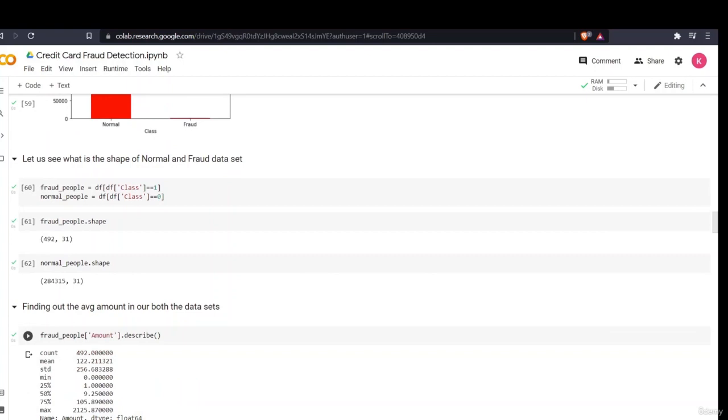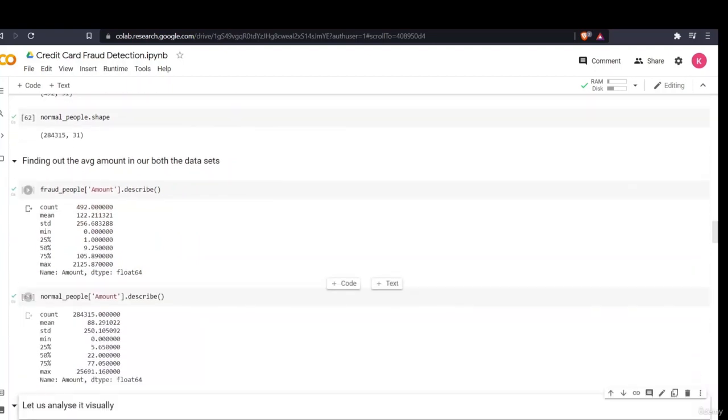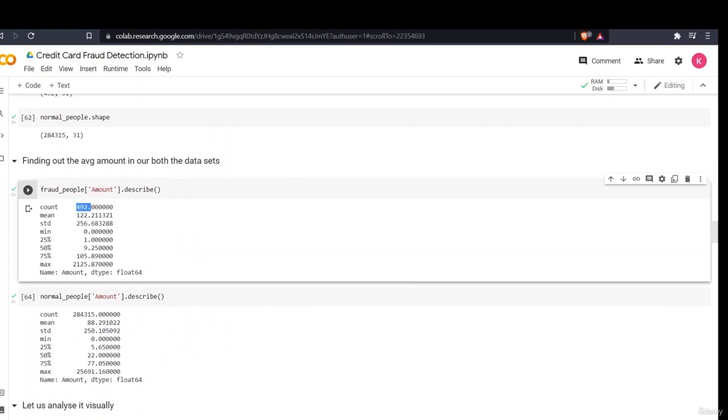Another thing we can do is describe the amount, what amounts are used in the fraud transactions and in the normal transactions. In the fraud transactions, this gives me the count that there are 492 transactions, the mean is 122 and the maximum amount is 2125. This is quite low, as this can be an indication of a fraud transaction. In the normal transactions, the maximum amount is above 25,000. So there is a huge difference between these two, which helps us in categorizing the fraud and the normal transactions.